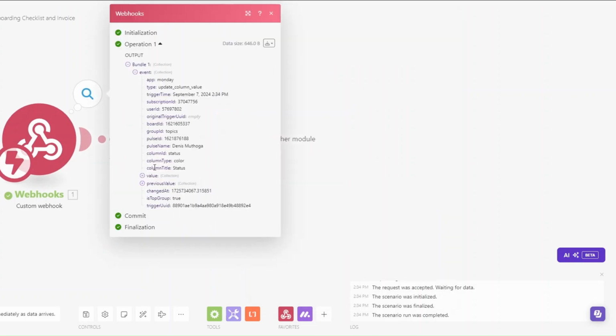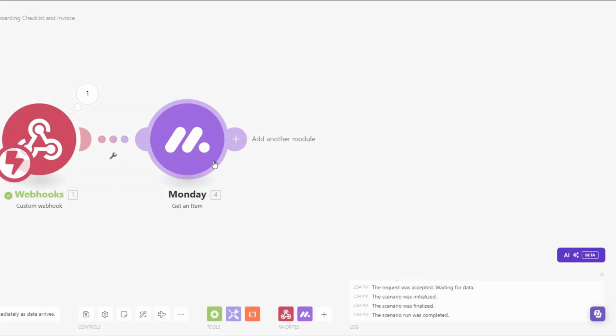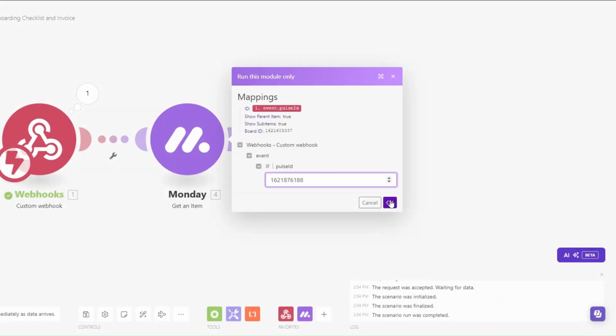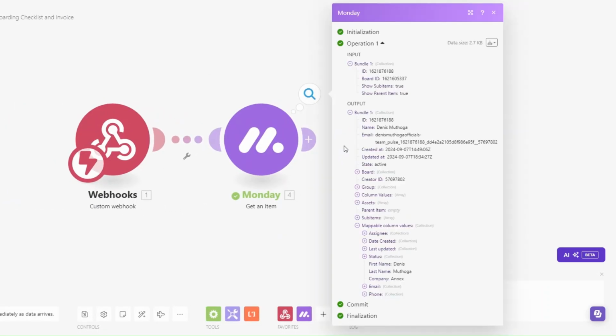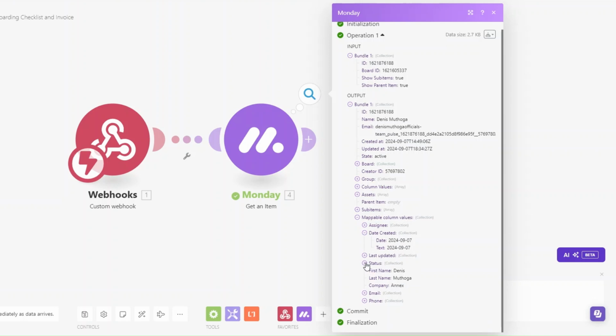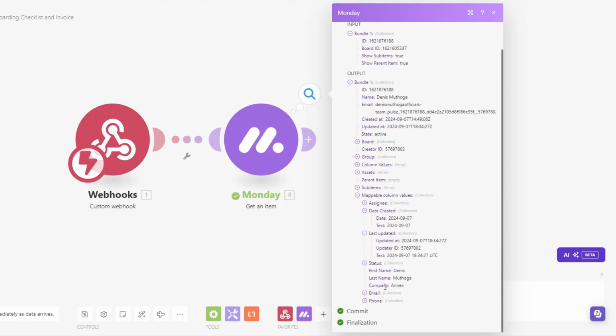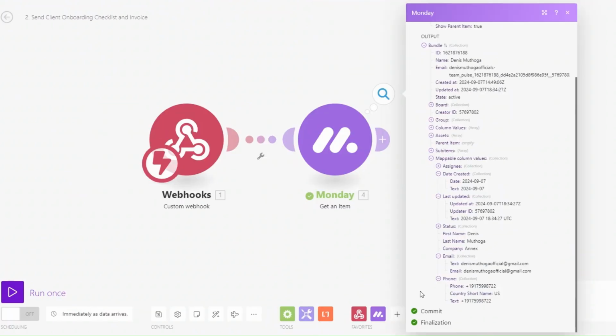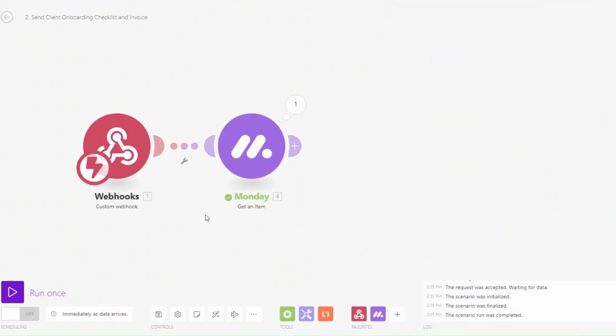Now here, I'll copy the Pulse ID, then run this module by pasting our Pulse ID and then clicking on OK. Now you can see we are getting all their details right here, including the dates they were created, their first name, last name, the company they work in, their email, and phone number. Now with their data, we can now send them the client onboarding checklist.